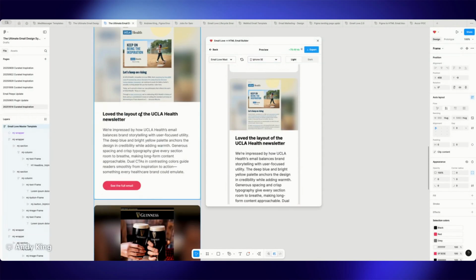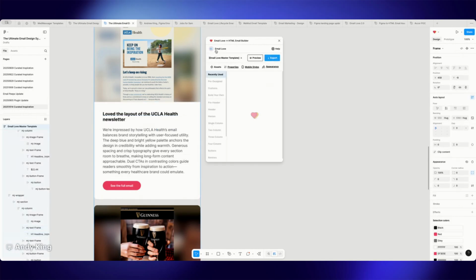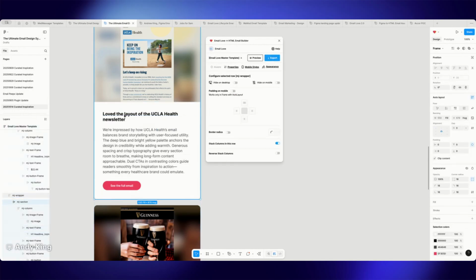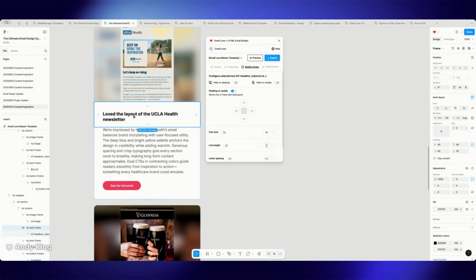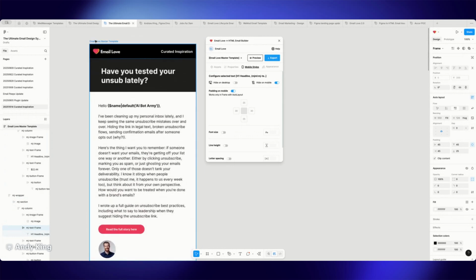You can also hide content or frames within a wrapper. And so I may want to hide a headline, for example. So I could just hide this headline. Let's just preview what that looks like.